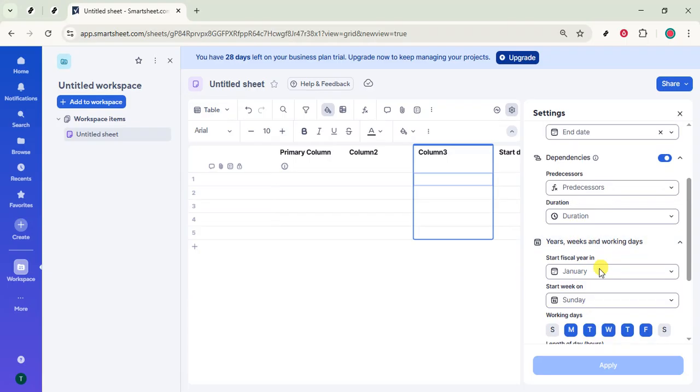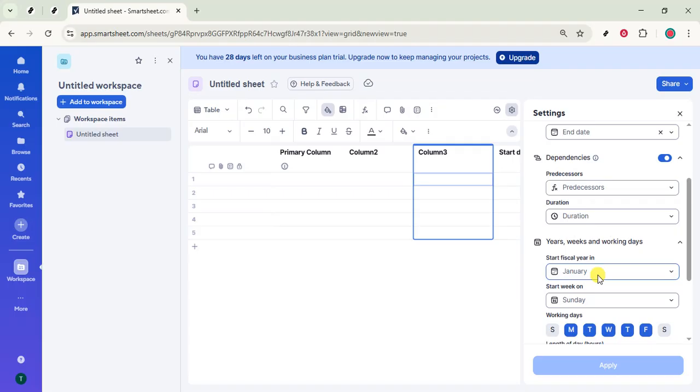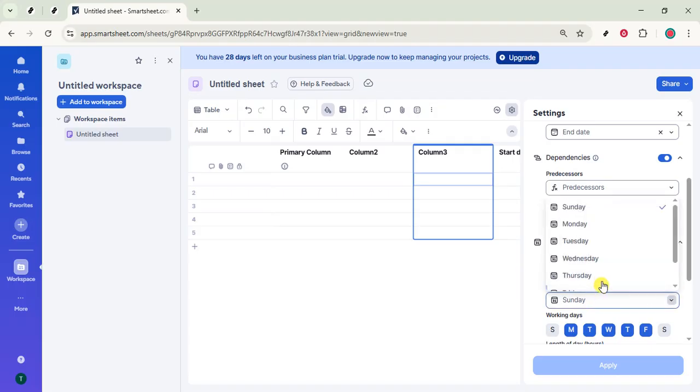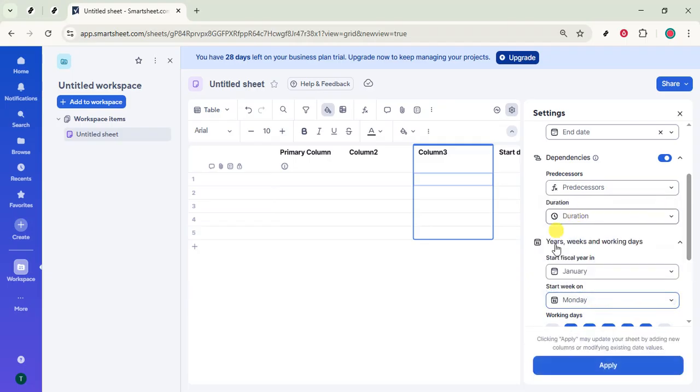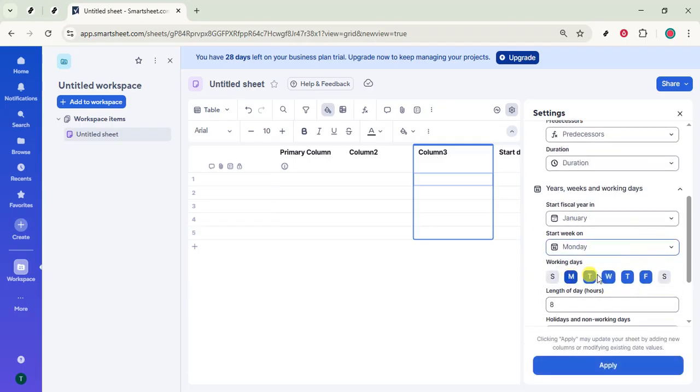Now, find the section that controls years, weeks, and working days. Here you'll see which days of the week count as working days, and you'll find the place to enter holidays. Confirm that your working days match your team's schedule, then proceed to add specific holidays that should be treated as non-working. Click Add in the Holidays area.